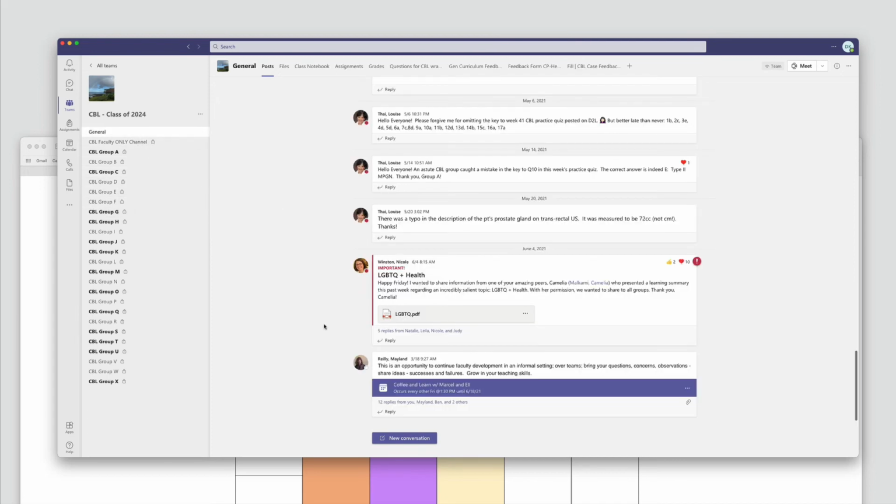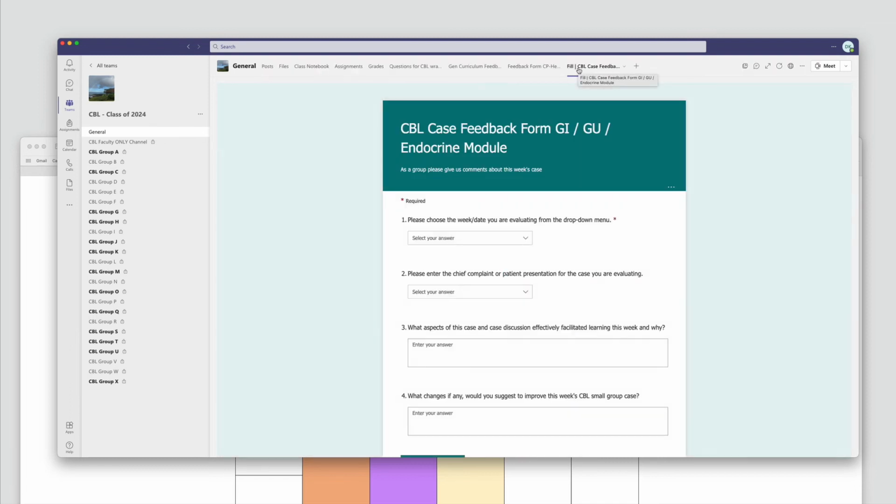Let's say I have feedback. I think a case went pretty well, or I don't think it went very well, or there's some other question that I have. You can see in the top here at general, I have options for giving general feedback to the curriculum. If I want to give feedback about a specific case, and we are asking groups to give specific case feedback, I'll click here, and here I get a feedback form.